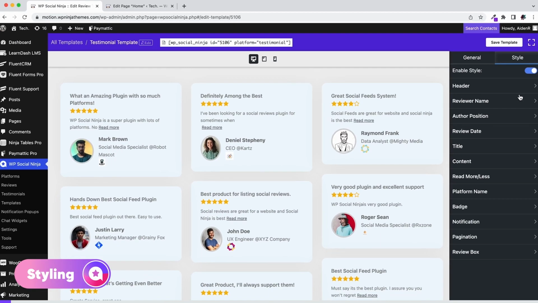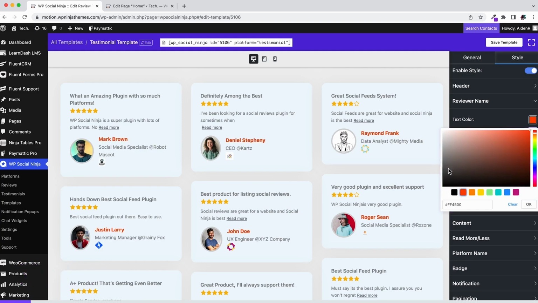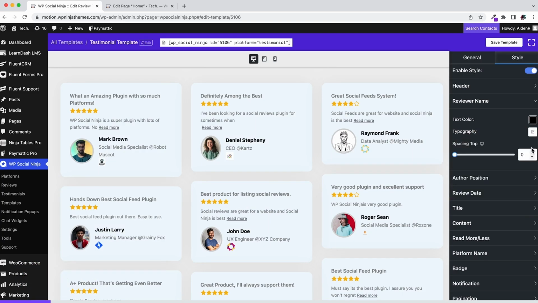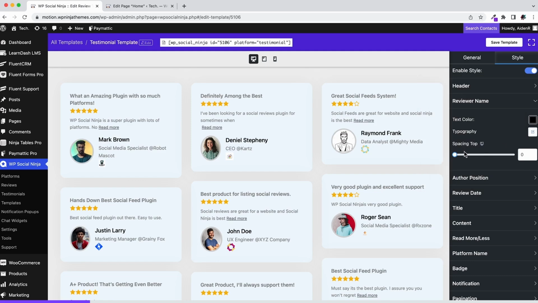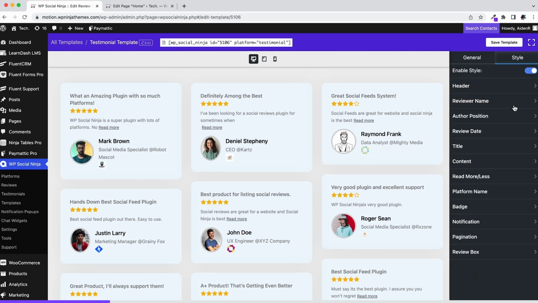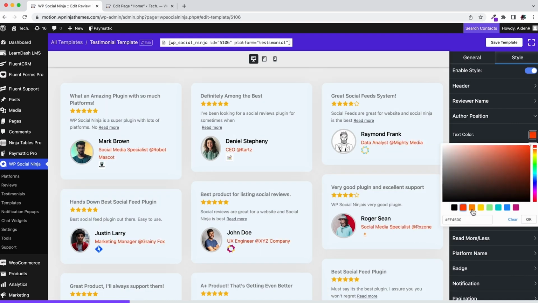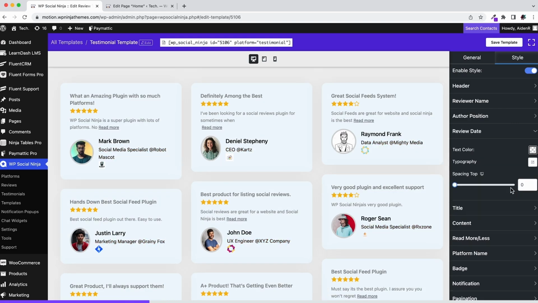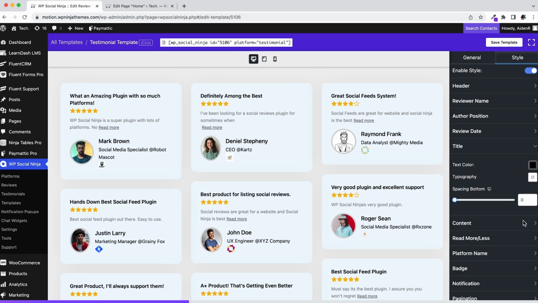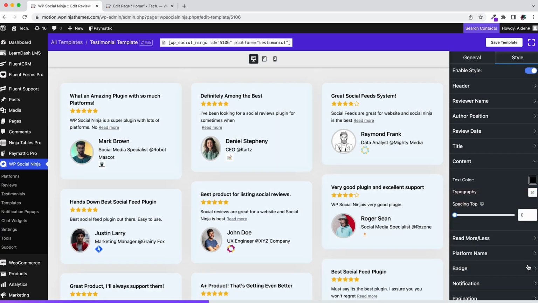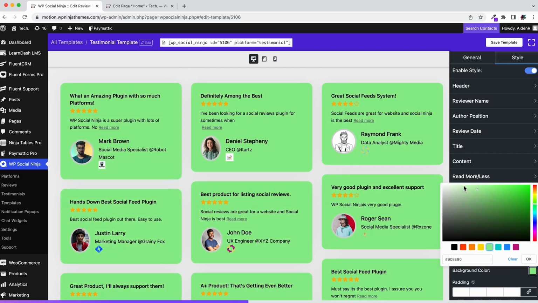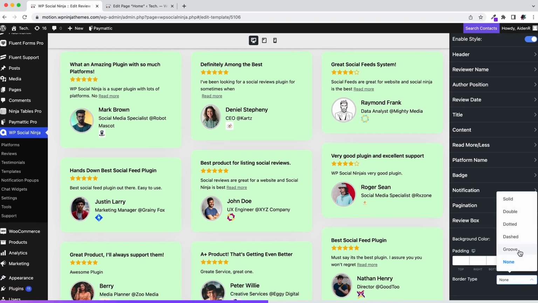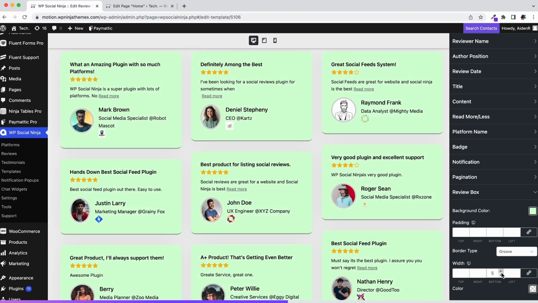First, enable it. Here, you can change the text color, typography, and spacing top of reviewer name, author position, review date, title, and content. Change the background color, and border type of review box from here. You can even change the padding.